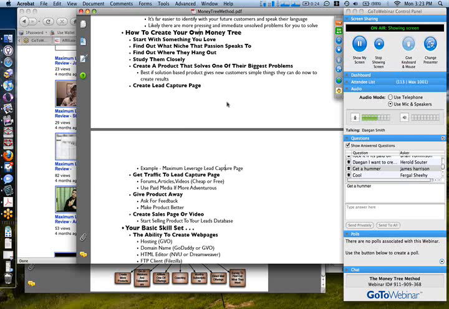Create a lead capture page. Get traffic to the lead capture page. Give the product away for free. Make the product better. Get feedback, endorsements, convert the non-believers. Create your sales page or video. Now you've got your front-end product. Remember that front-end product: a simple solution to a simple problem that's easily and instantly actionable. The more actionable your solution can be, the better.